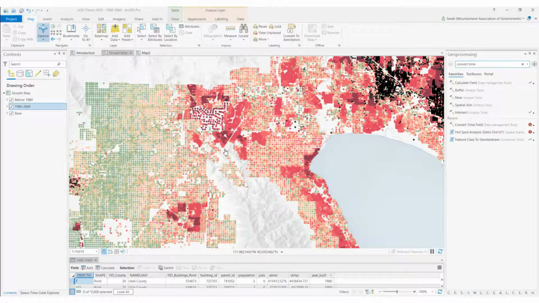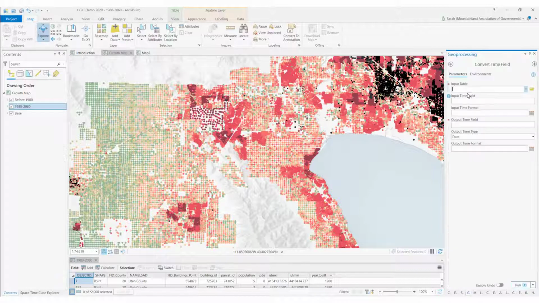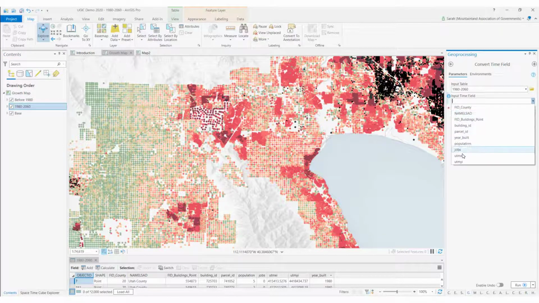Here's the same data, but symbolized by year built. The black points are the buildings built before 1980, and everything else was built afterwards. So the first thing I'm going to do before I start animating is create a time date field using the Convert Time Field tool. The input time field is going to be year built, and the output time format is just by year, because that's the format it's in. And then I'm going to name it year built TD for time date.